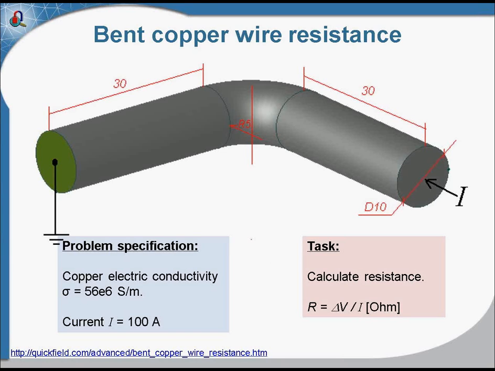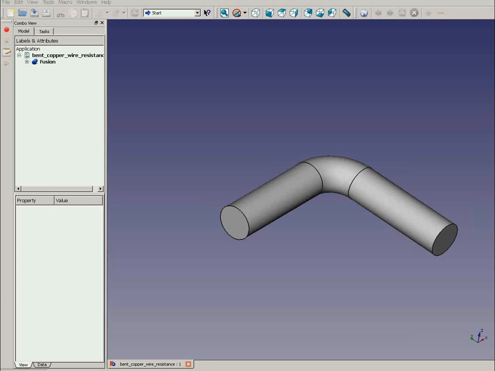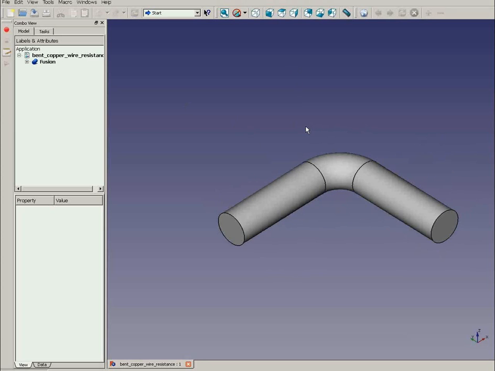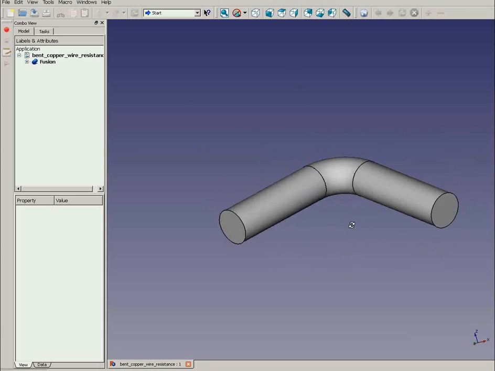In QuickField, you can construct the geometry model not only by extrusion, but also by importing from the other cards. Now, this is the free card, one of the card tools to create the three-dimensional geometry. And here you can see I created the three-dimensional object, the bent wire.